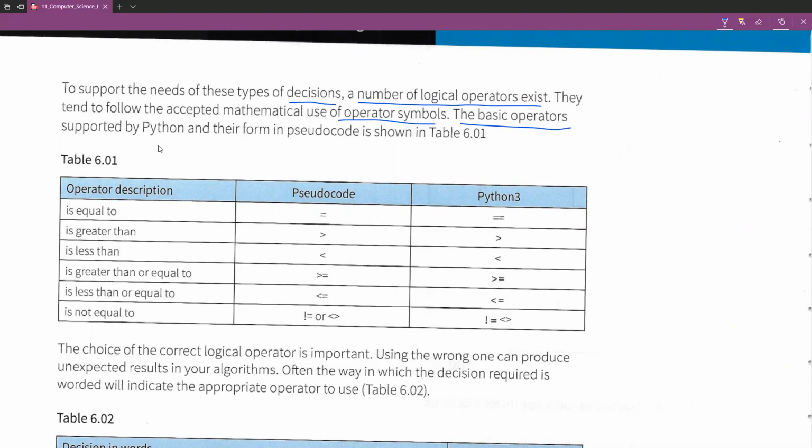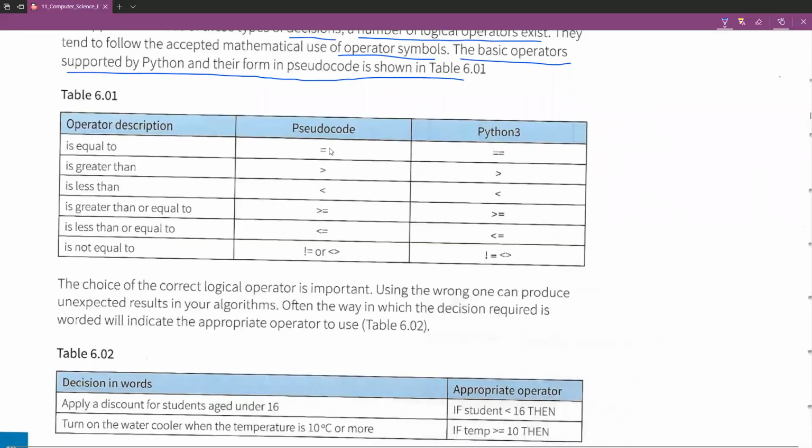The basic operators supported by Python and their form in pseudocode are shown in table 6.01 here. Is equal to: in Python, they use two equals signs. In programming languages like C++, it's all the same. Is greater than: in mathematics it's also the same, in pseudocode and in Python. Is less than, okay, less than. Is greater than or equal to.